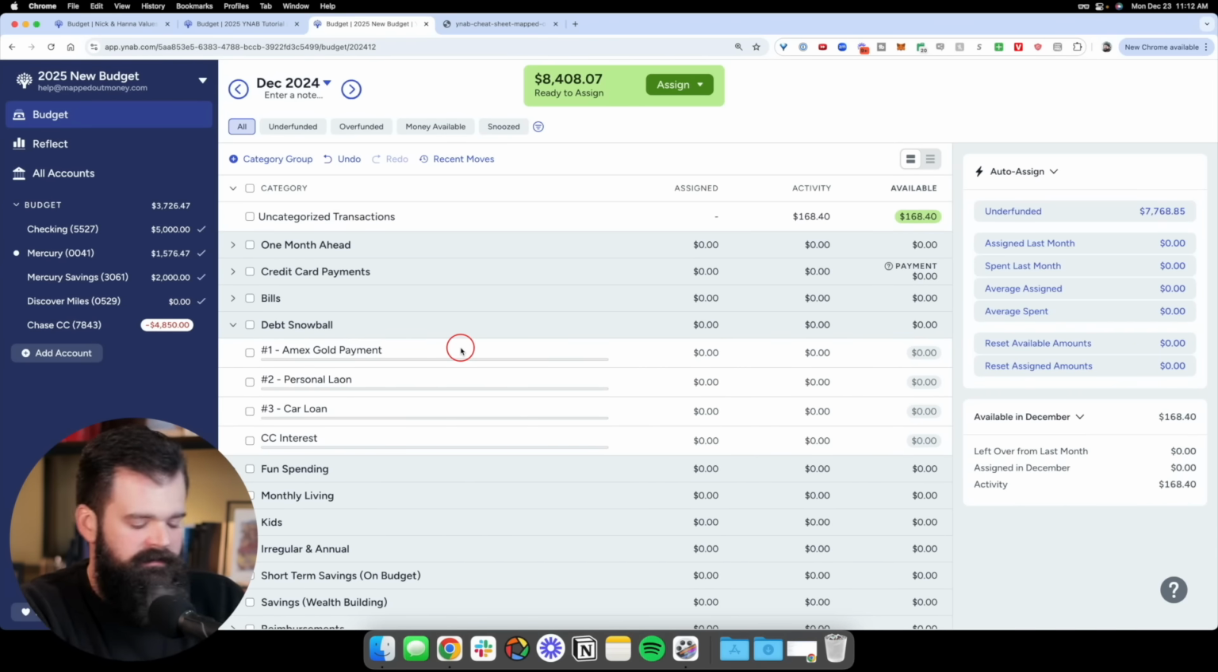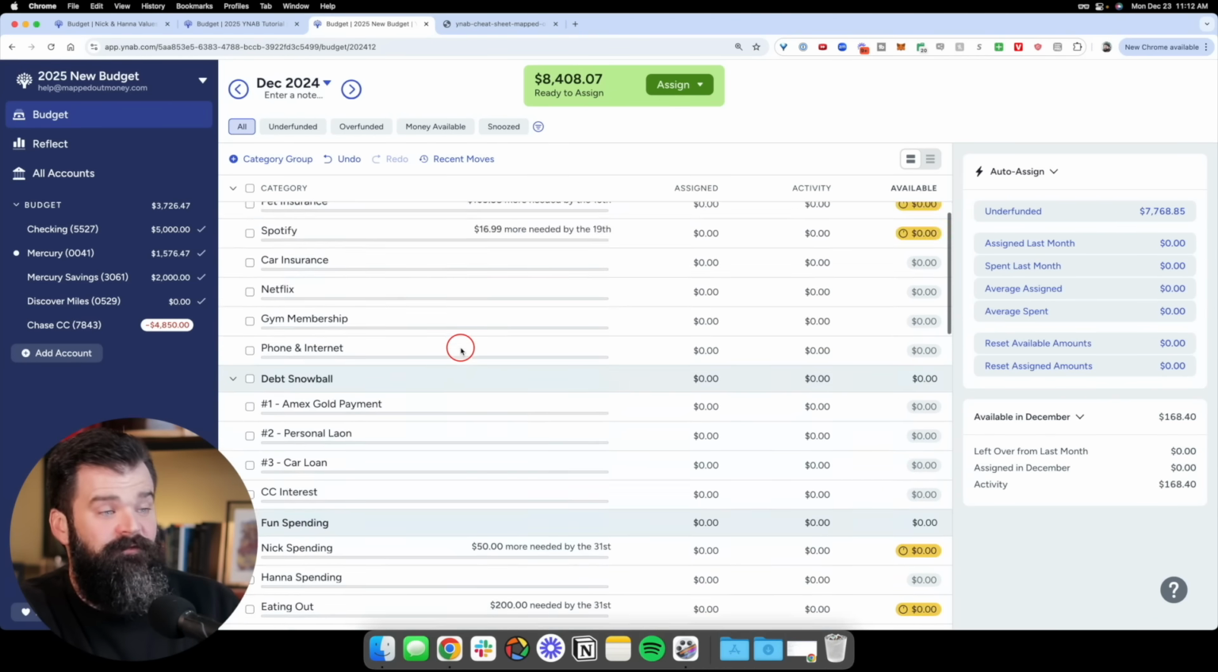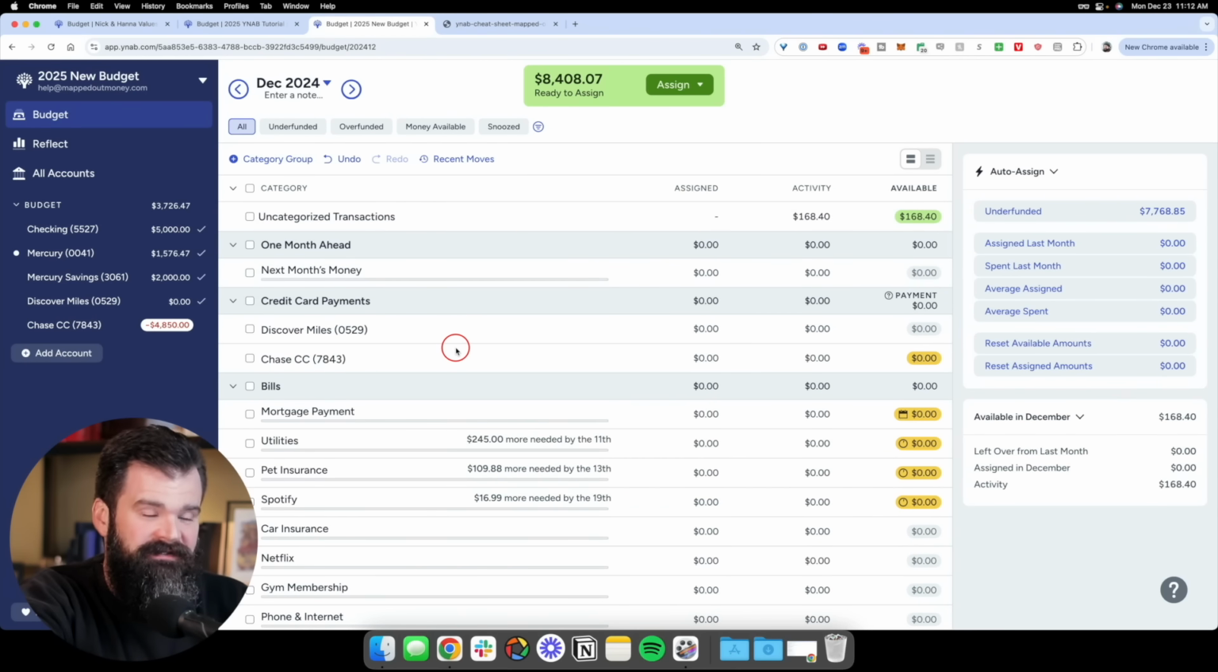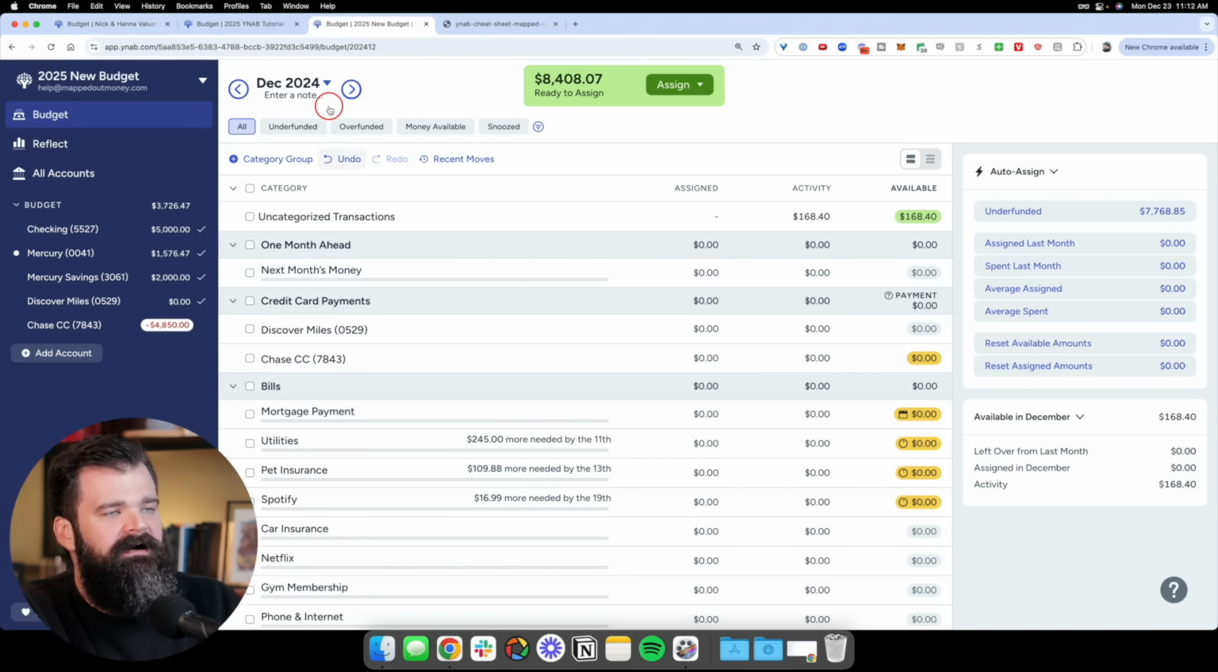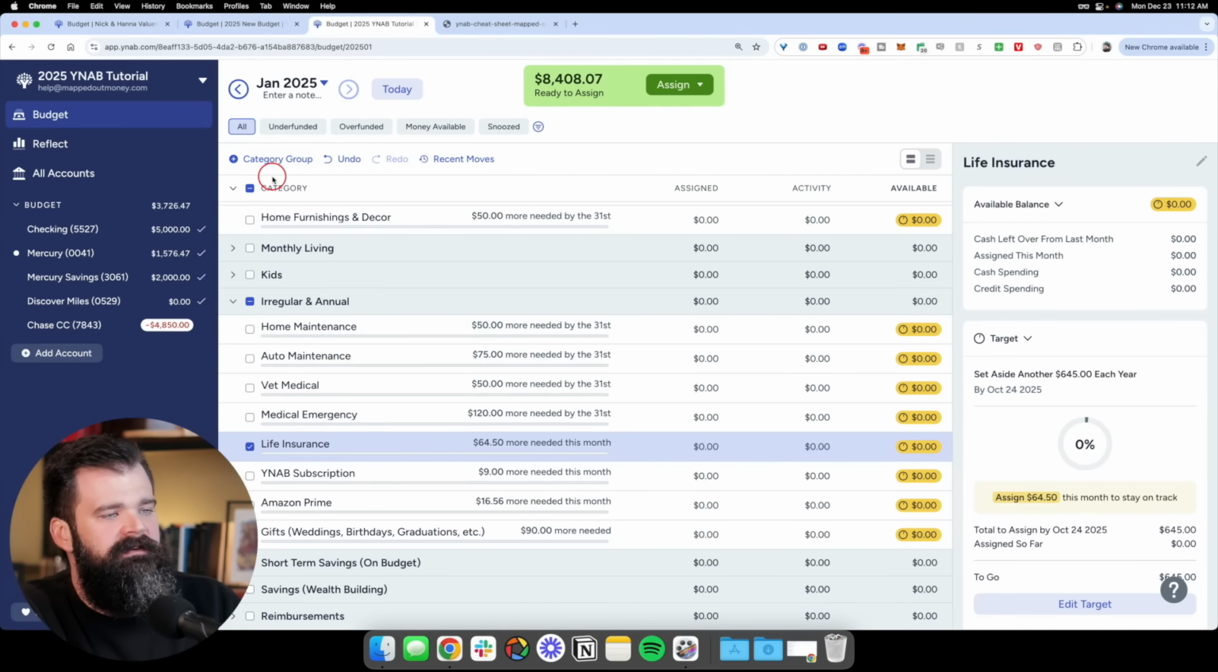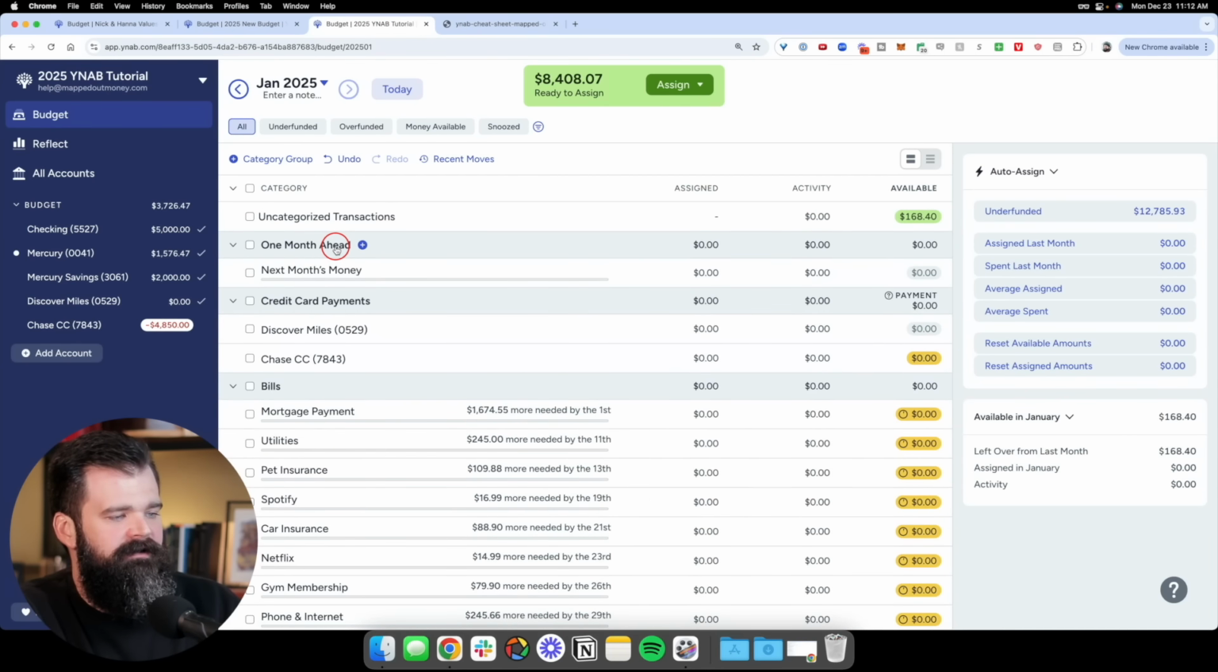Similar to me not going through here and setting targets for everything, that's what you should do next, right? That's the next step on the checklist. I'm going to now switch over to this budget where I've already set all of the targets so that we can move on to the next step.